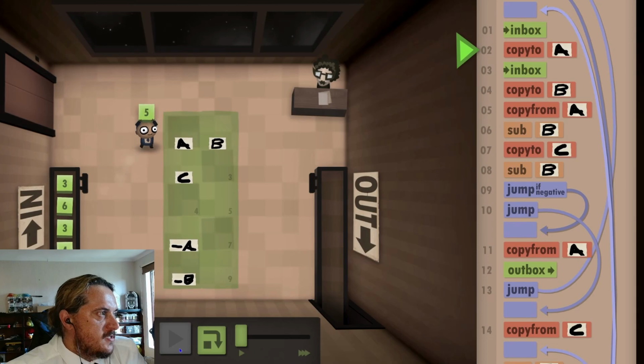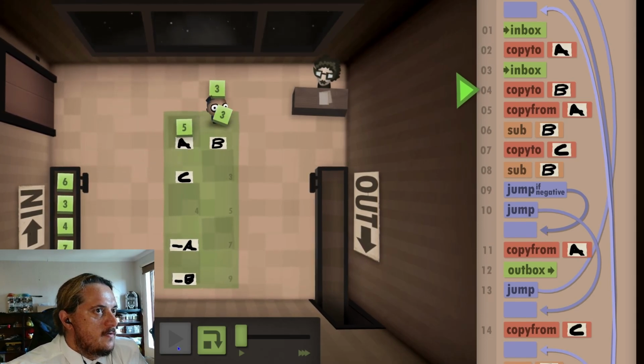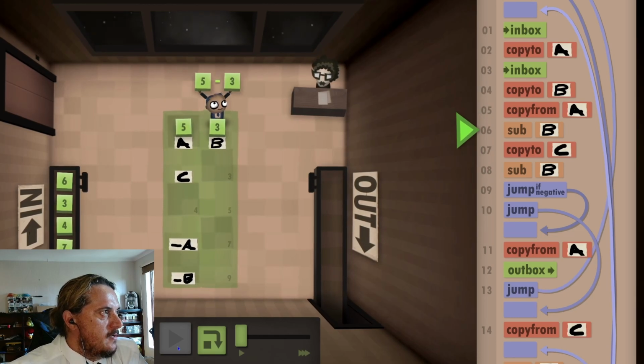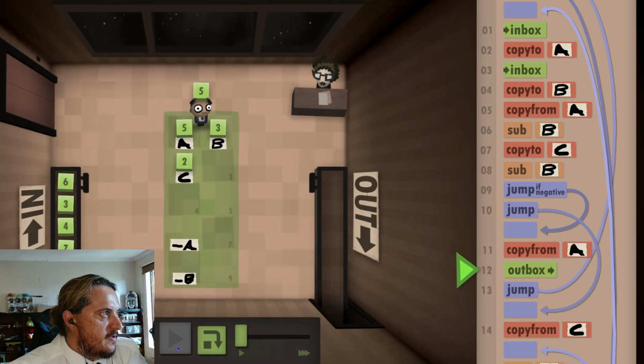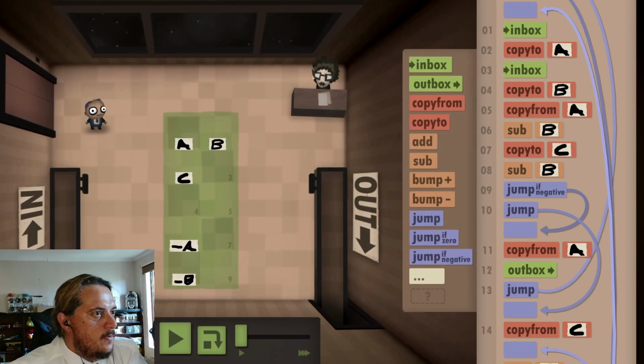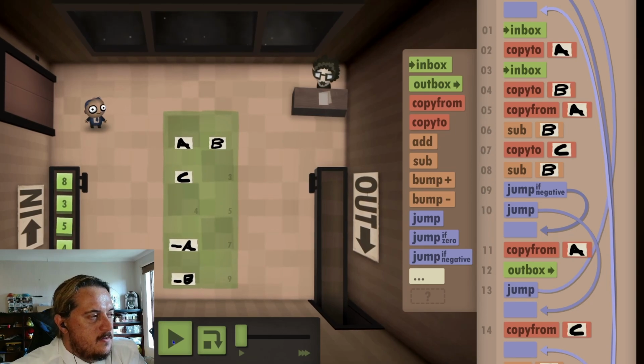I'm confusing myself so much here. I don't know. Let's see. 5 minus 3 is 2. C is negative. No. 5's not the remainder. 2's the remainder.